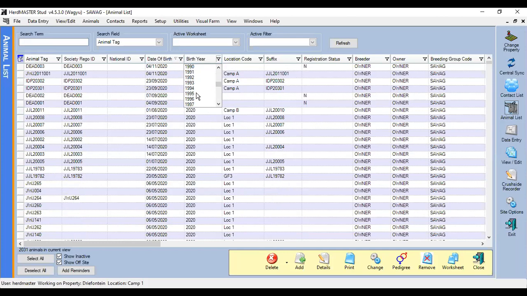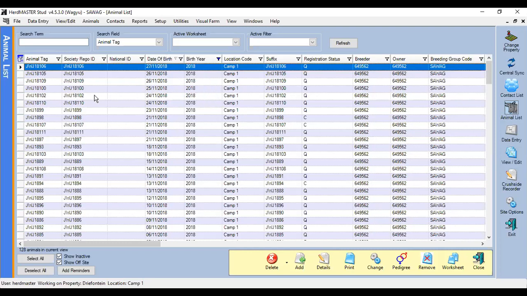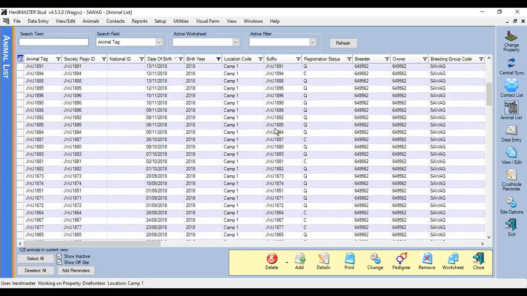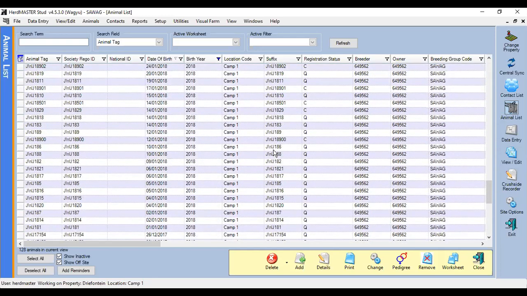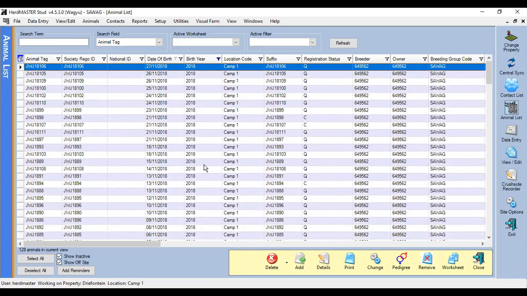So let's say I don't have any animals for 1960, so it's not giving me a 1960 option. I can say I just want to see, let's say, 2018 animals. Then if I scroll down, you'll see it only gives me 2018 animals. But be careful if you do this and then you're looking for another animal.